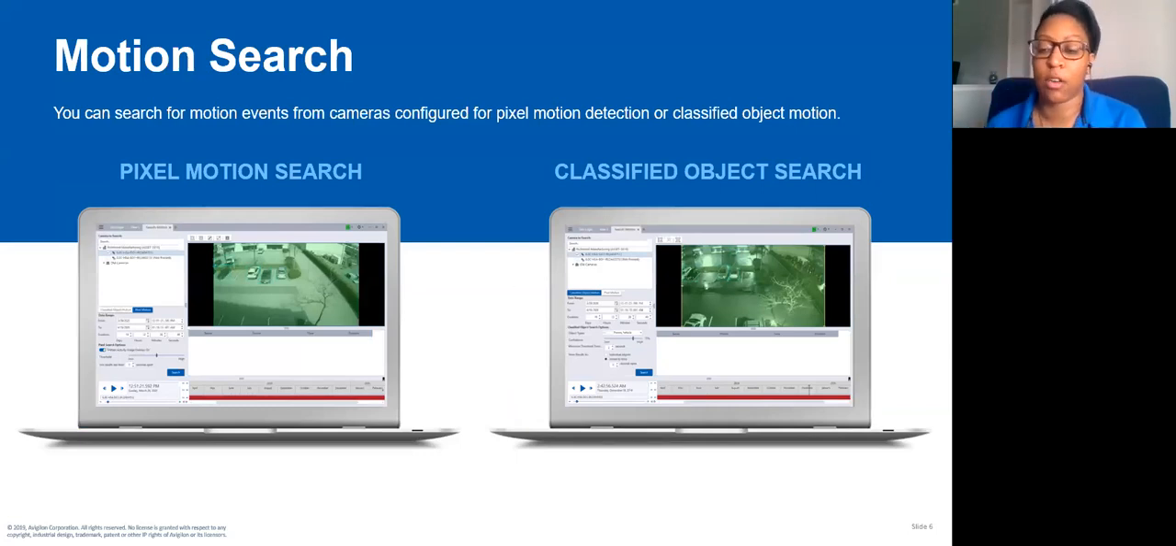All right, so it's not particularly looking for a person, it's not particularly looking for anything, it's just looking for pixel movement. So maybe some birds that flew by, or a critter that crawled up to the front door, or whatever, anything that's moving, regardless of what it is, if those pixels are moving, then that's where you would utilize that pixel motion search.